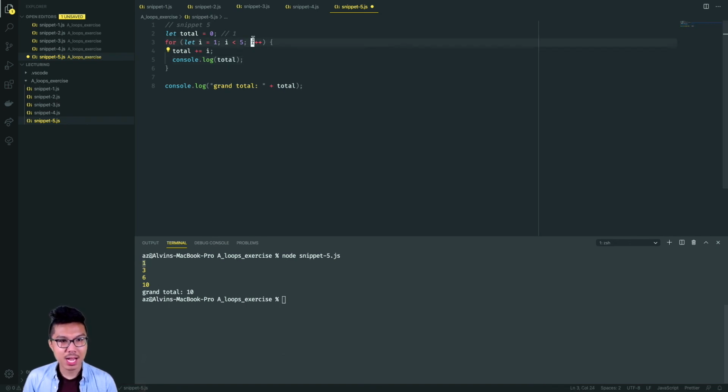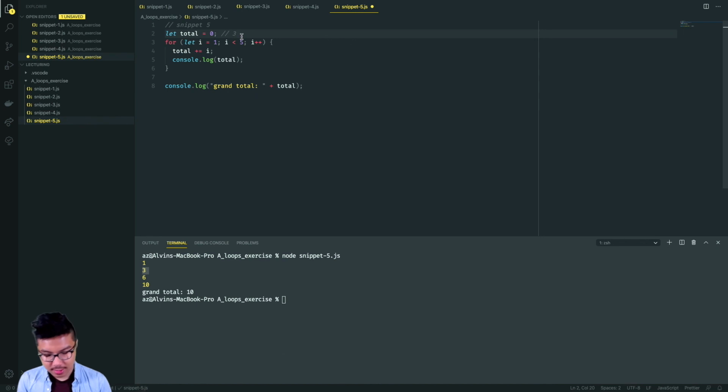Next iteration, I do i++, so now i is equal to 2, right? And I check, is 2 less than 5? That statement's true, so I add 2 into my total. Total right now is 1, so 1 plus 2 is 3. And then I print out that total, it gives me 3. Next iteration, I add 1 to my i again. So right now, my i is going to be 3. I check, is 3 less than 5? That's true. I add 3 into my total, so now my total is 6. And of course, I print out that 6.